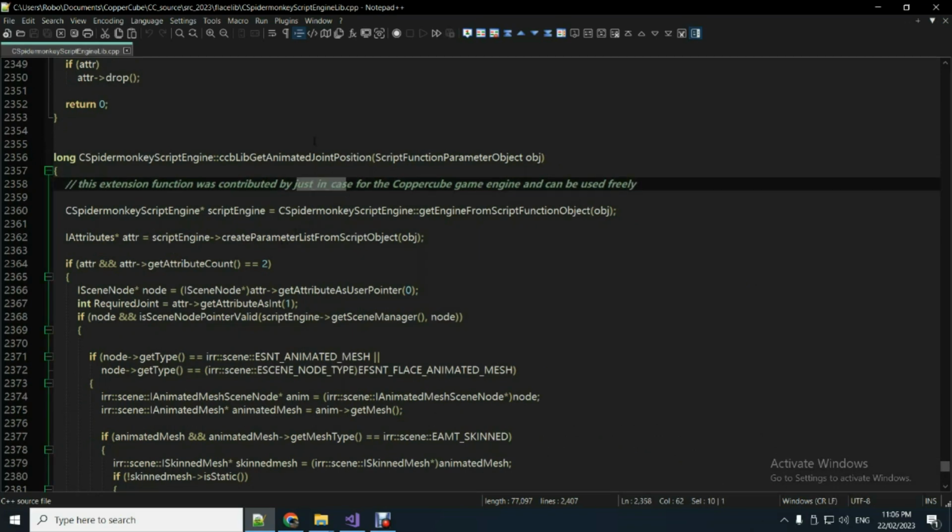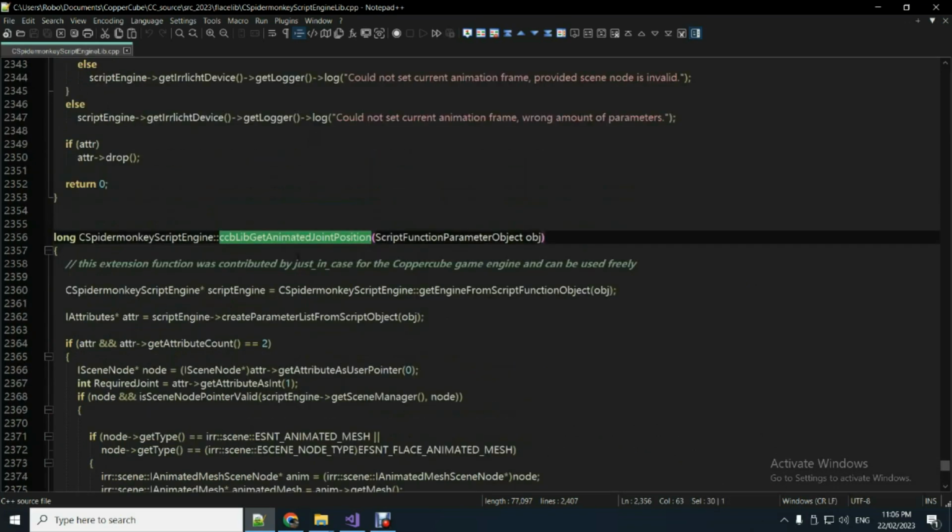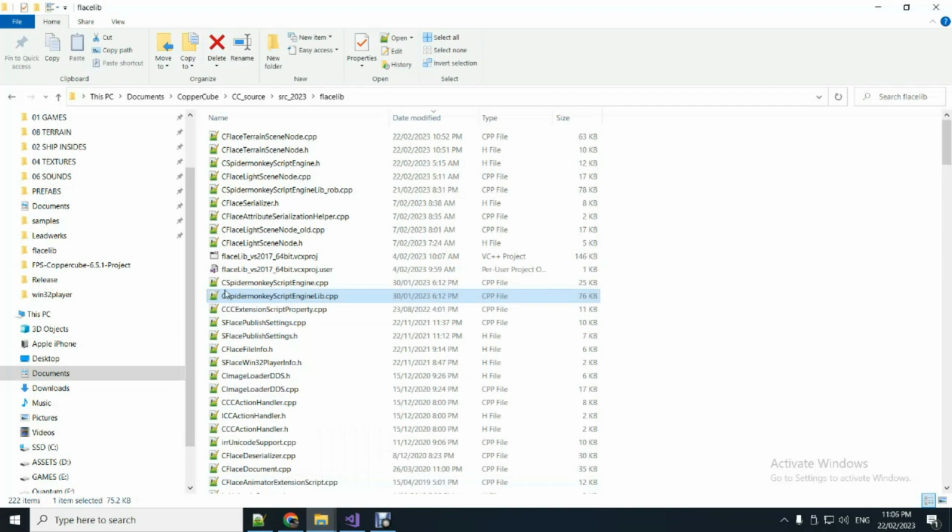Because just in case has got it updated. So he's added in the global function CCB get animated joint position, and also here CCB library get animated joint position. Have to probably ask just in case about that one.